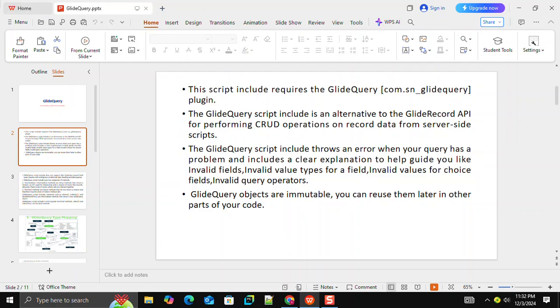com.sn_glidequery. The GlideQuery script include is an alternative to the GlideRecord API for performing CRUD operations on record data from server-side scripts. And this script include throws an error when your query has a problem and includes a clear explanation to help guide you, like invalid fields, invalid value types for a field, invalid values for choice fields, invalid query operators. So what is this statement saying? Whenever you have entered a wrong statement in the query, it throws an error with a clear explanation.